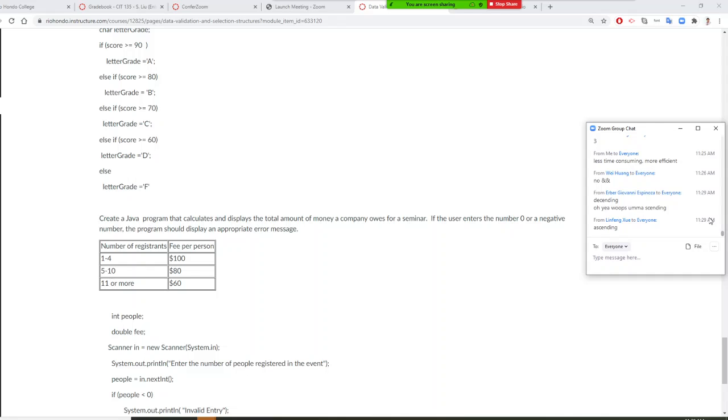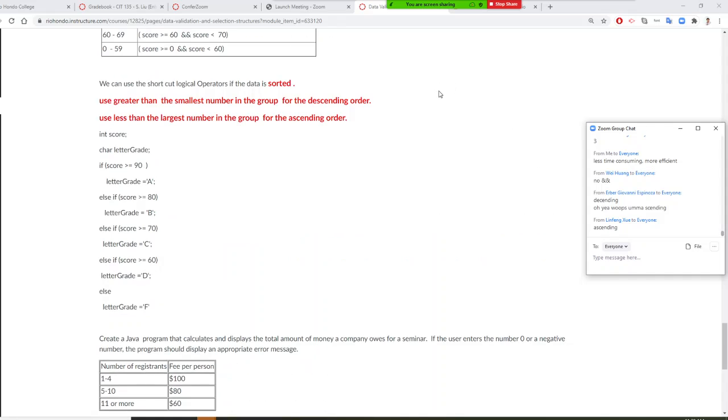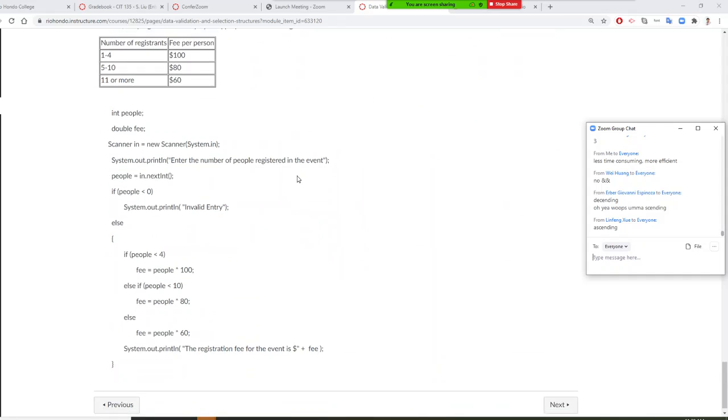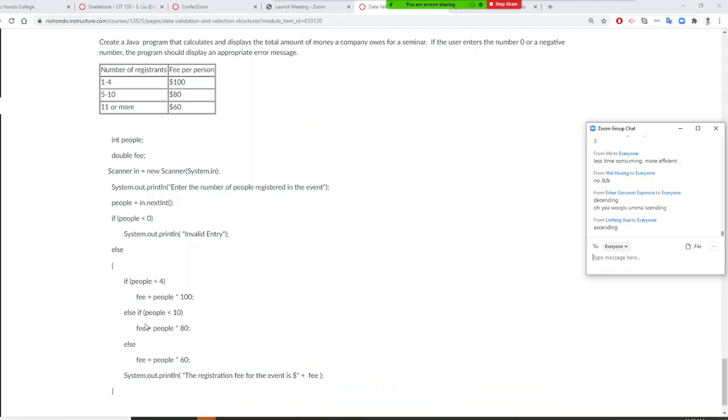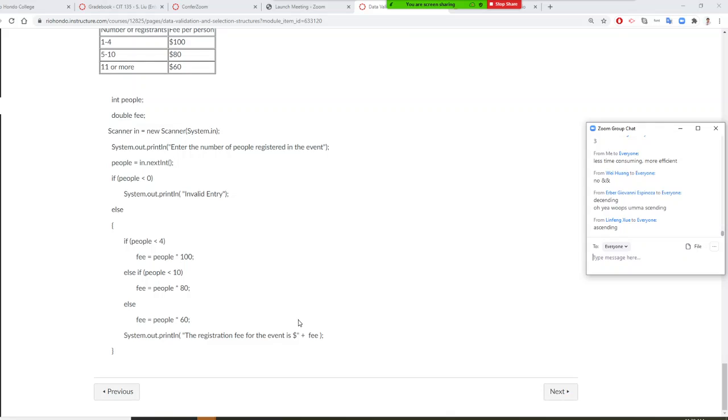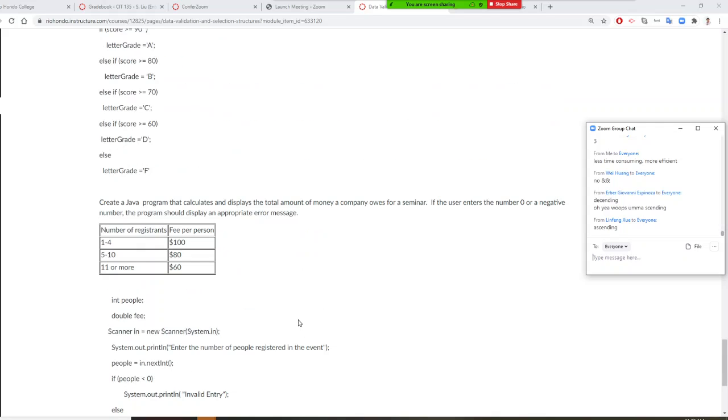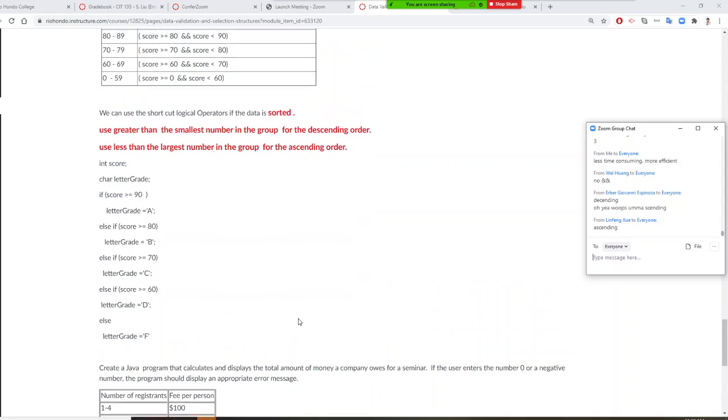Yes. So when you do ascending order, you want to do less than. You want to do less than, and less than the highest number. So if people less than 4, less than 10. So if I have 3 groups right now, this is if, this is else. Only one else if. If, else if, else. All right? So this is a lot.